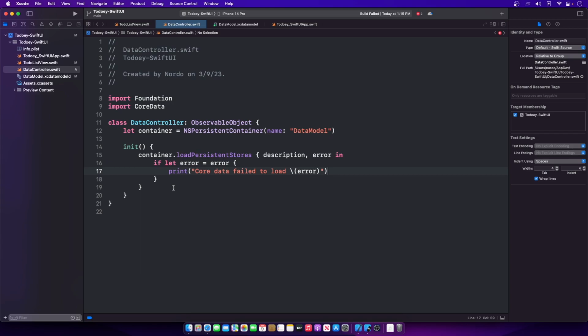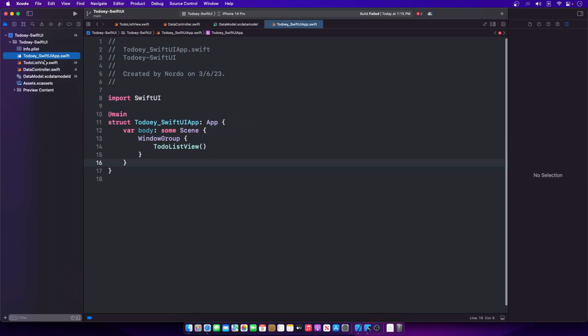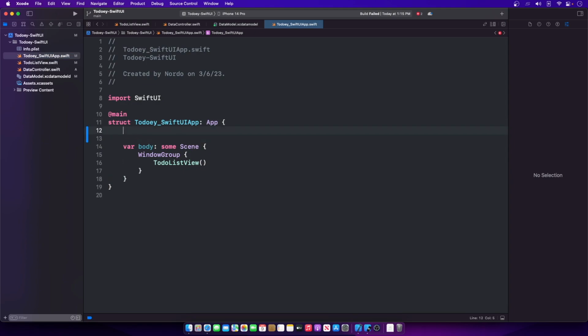All right, so we need to tell our app about this. So back up here in the Todoey SwiftUI app, what we're going to do is we are going to give it a StateObject, and we are going to call it a private dataController. And the reason we had to make it an observable object is for this.